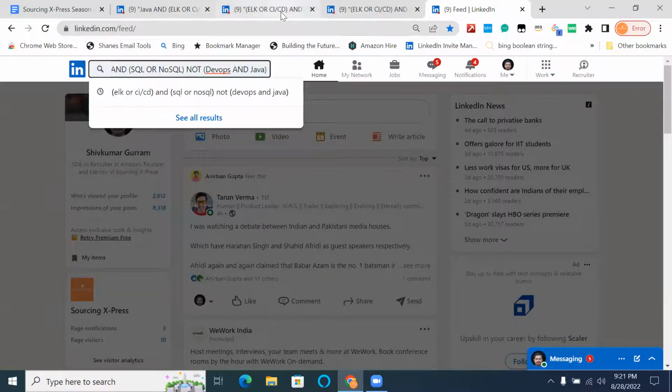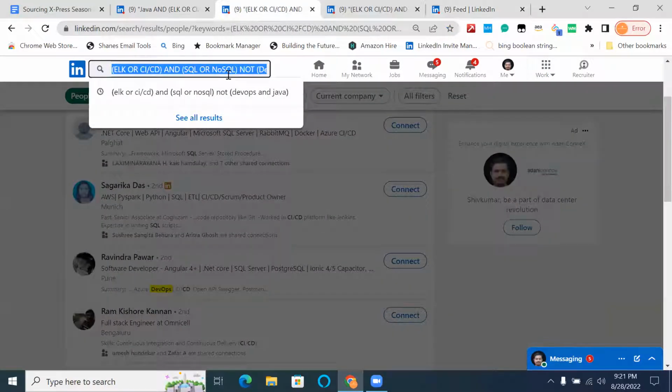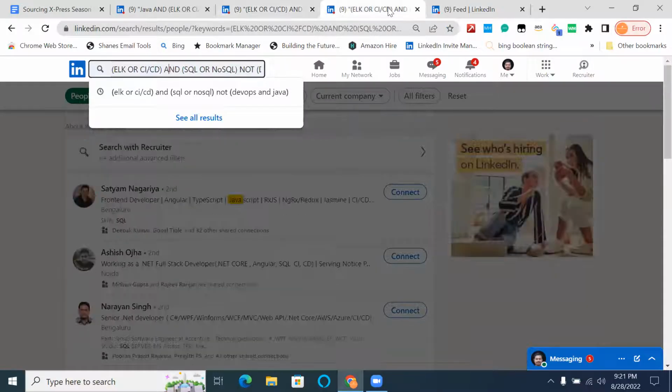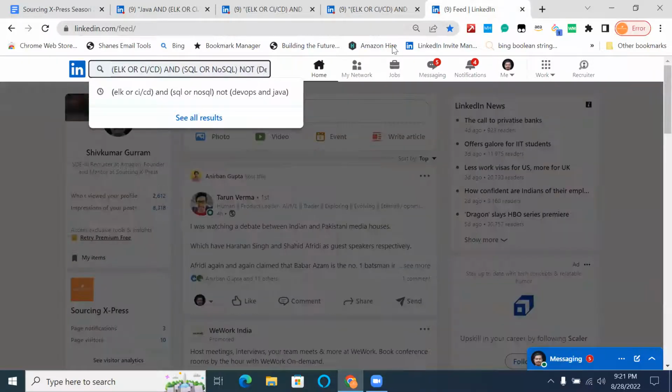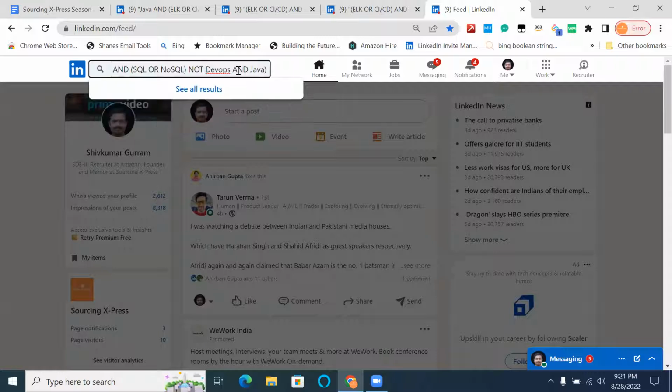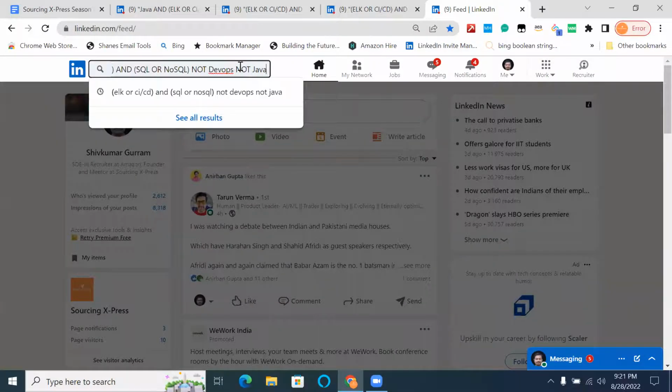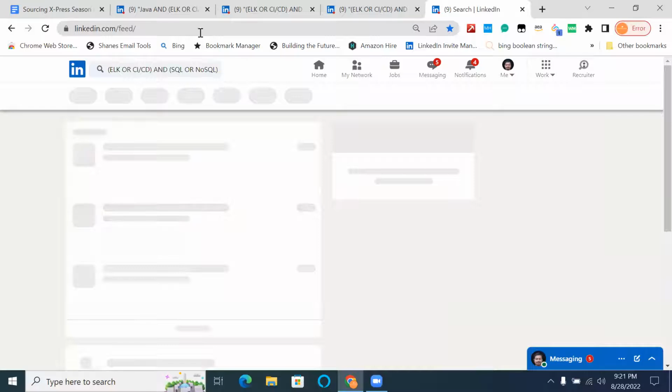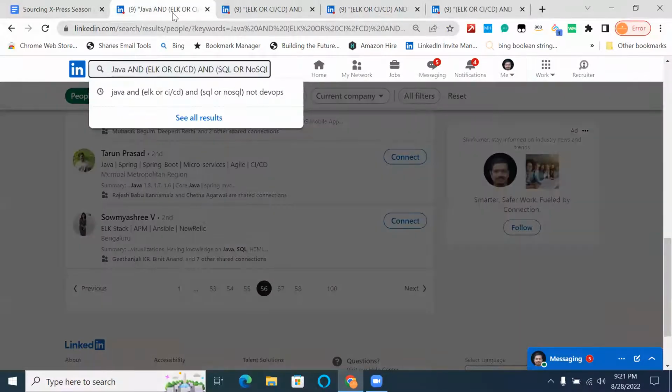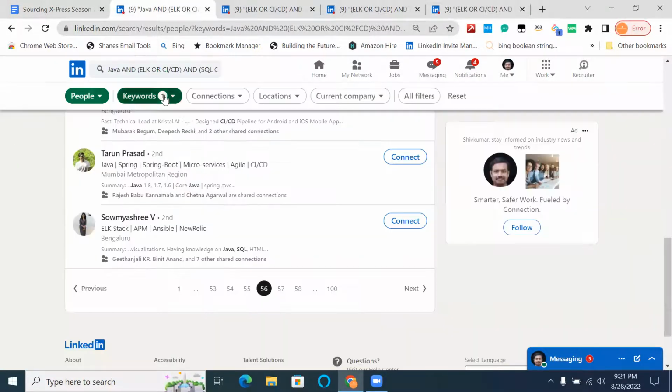Okay, so here in this example, not DevOps and Java. In this example, not DevOps or Java. And in this example, we'll see not DevOps, not Java. Okay, so you are opening three different tabs, three different searches of this.